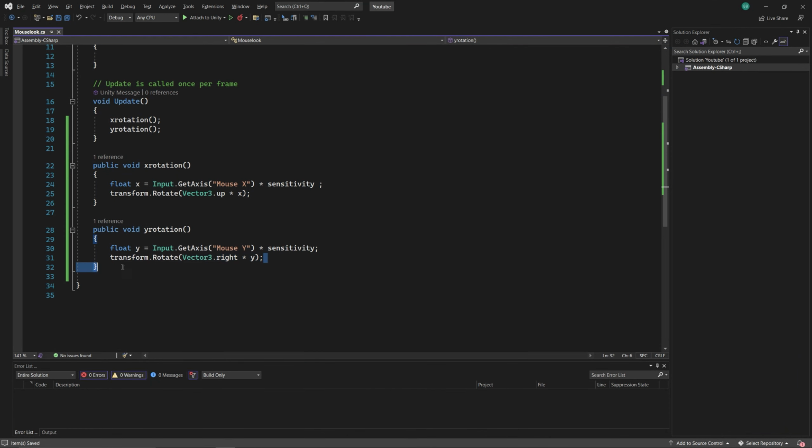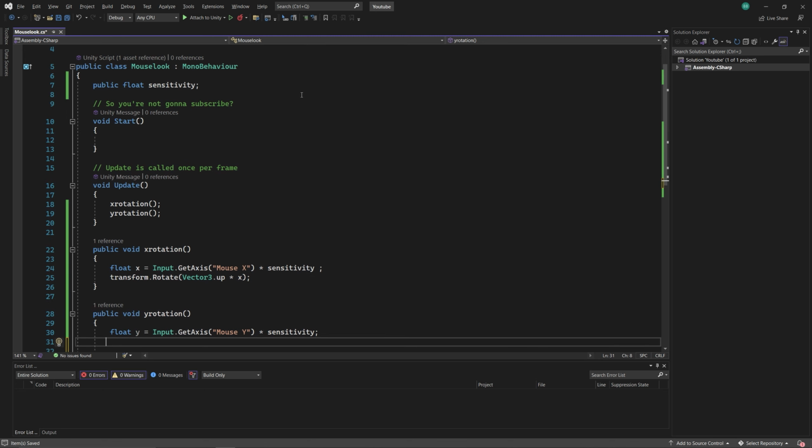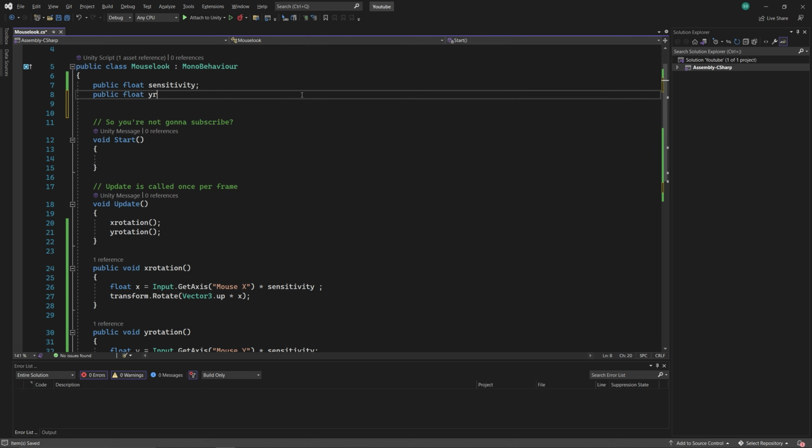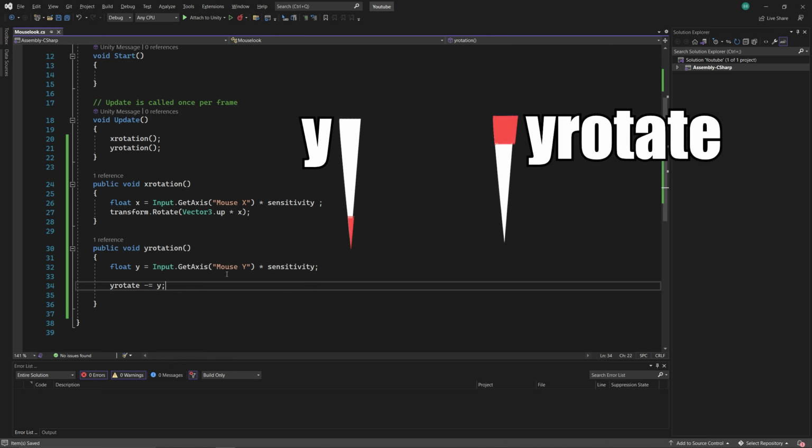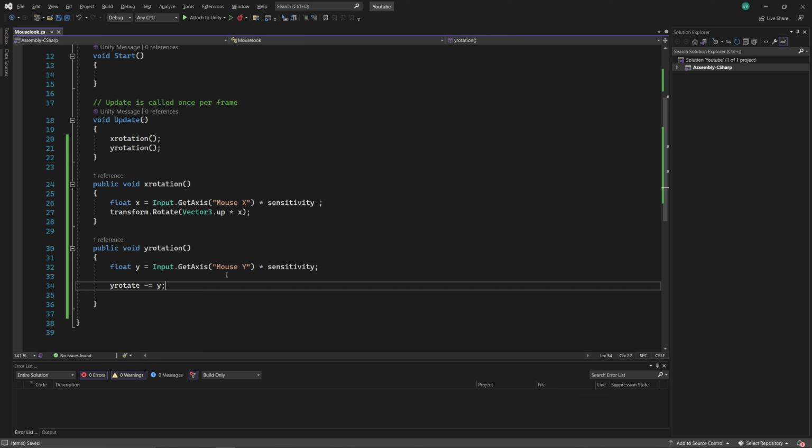So to fix this, let's get rid of this line, and up here we'll declare a float. Let's name it yRotate and we'll set its default value to 0. And in our function, we'll subtract the value of y-axis from the yRotate float each frame. So as the value of y input increases, the value of float will decrease, and if it decreases, the value of float will increase. And this will fix our first problem of inverted input.